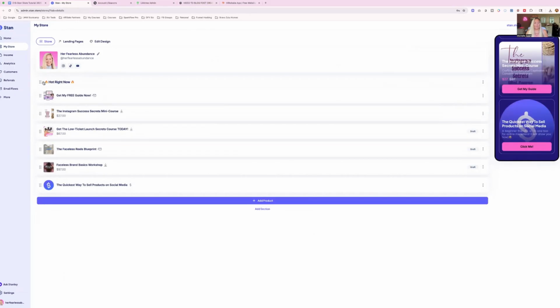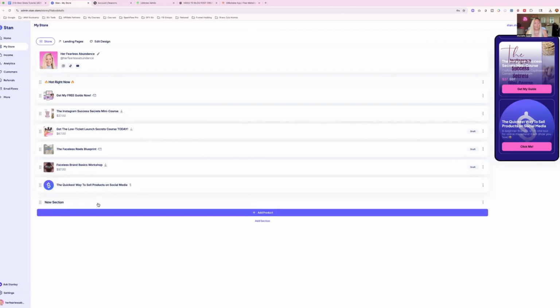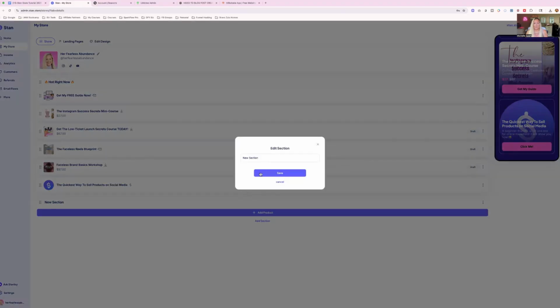So as you can see here, I've got a section that says hot right now. You can add a section. I'm going to go ahead and click add section. And then over here on the right, I'm going to click these three dots and click edit section. And I'm going to call this, let's see, I like emojis. I like to use my emojis. So we'll do the light, and I'll do freebies, and I'll do another light. However you want it to look.